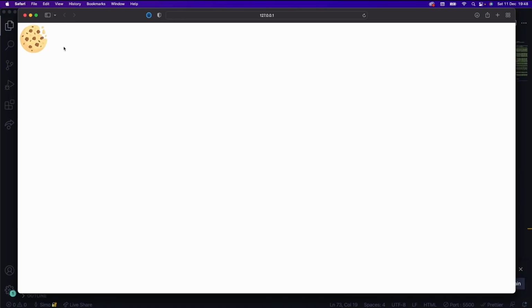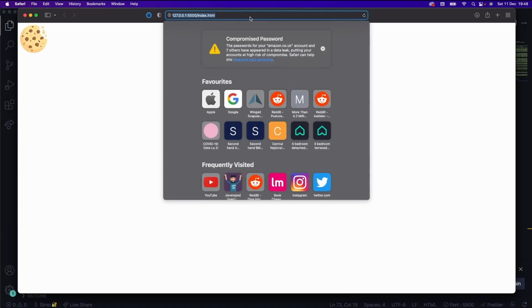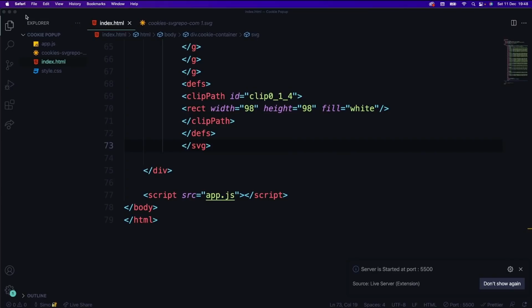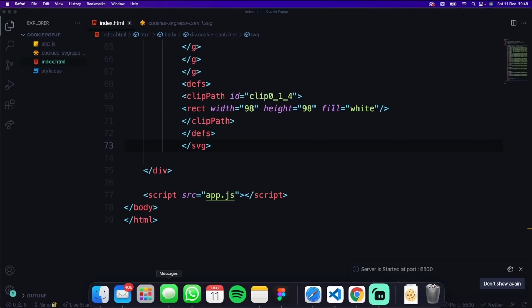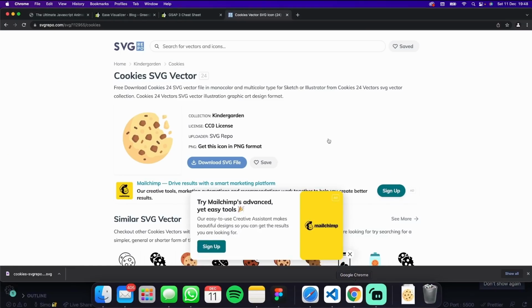So there's our cookie. I'm just gonna quickly open this up in Chrome because I don't like Safari too much. So let me just pull up Chrome here for you guys. There we go, paste, and there it is.